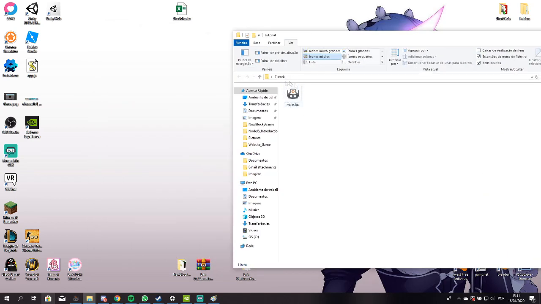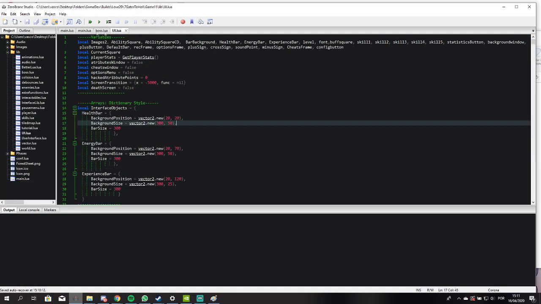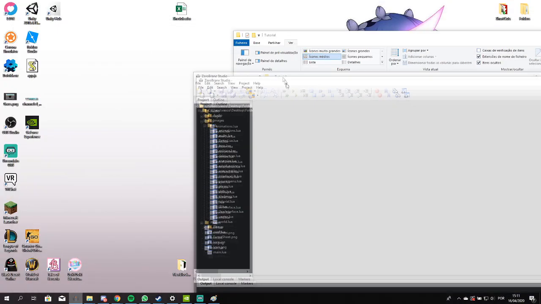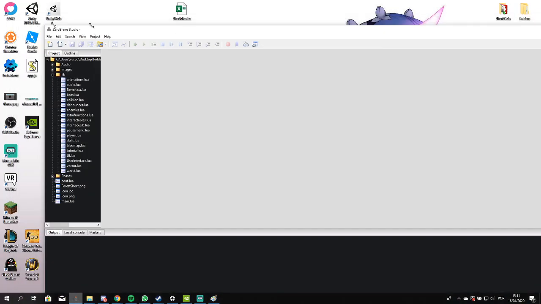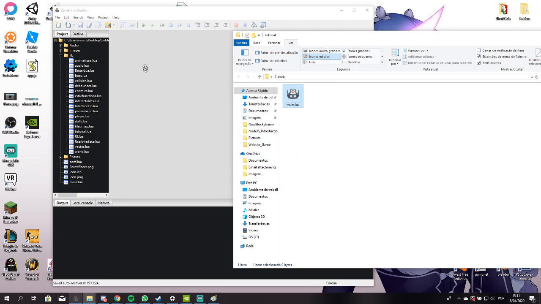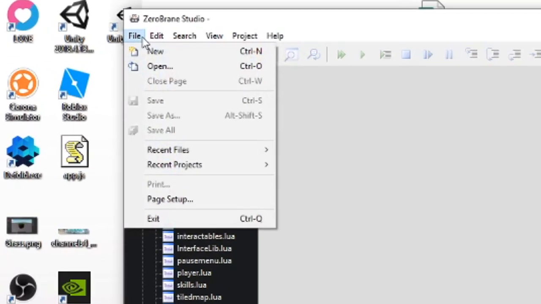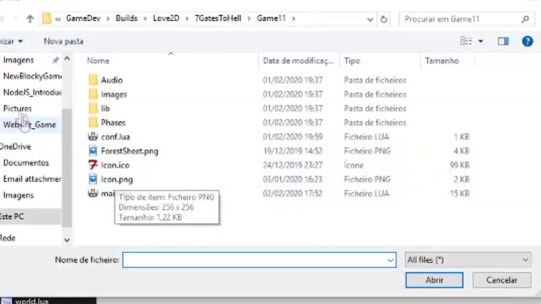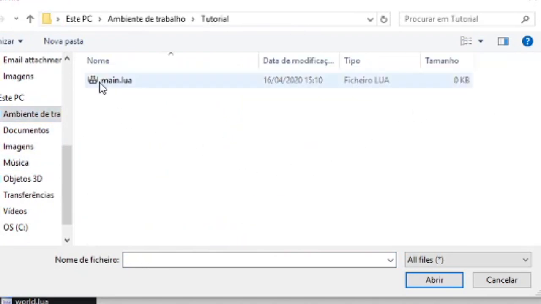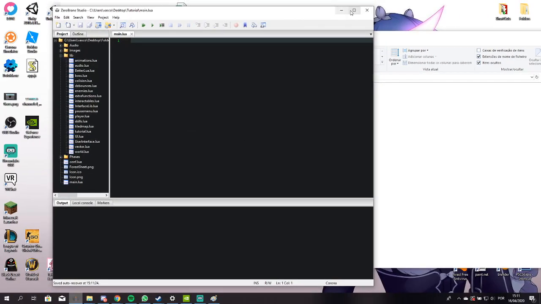Okay, so now your ZeroBrain should be empty, I think, when it's the first time you open it. So it should be something like this. You're just going to drag the file into here. Okay, this doesn't actually work. So you're actually going to File, Open. You look for that folder you created, tutorial, and you open this file.